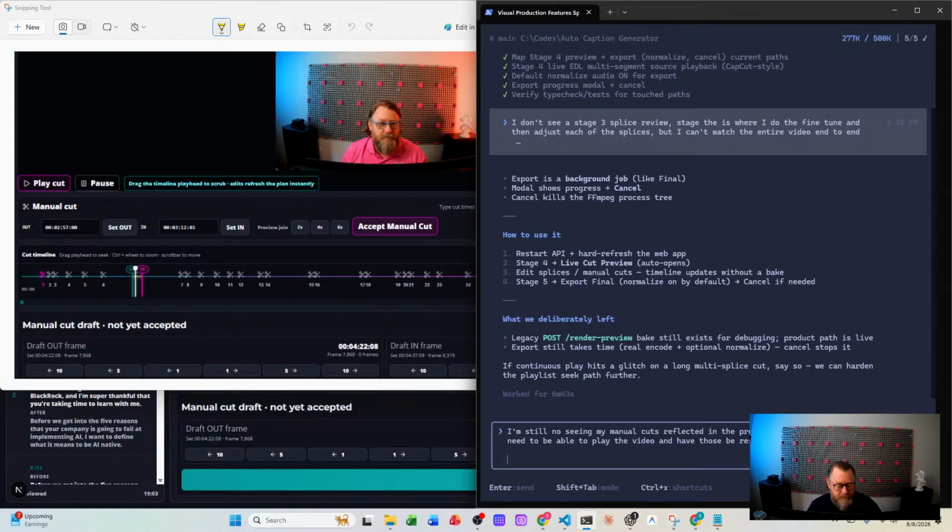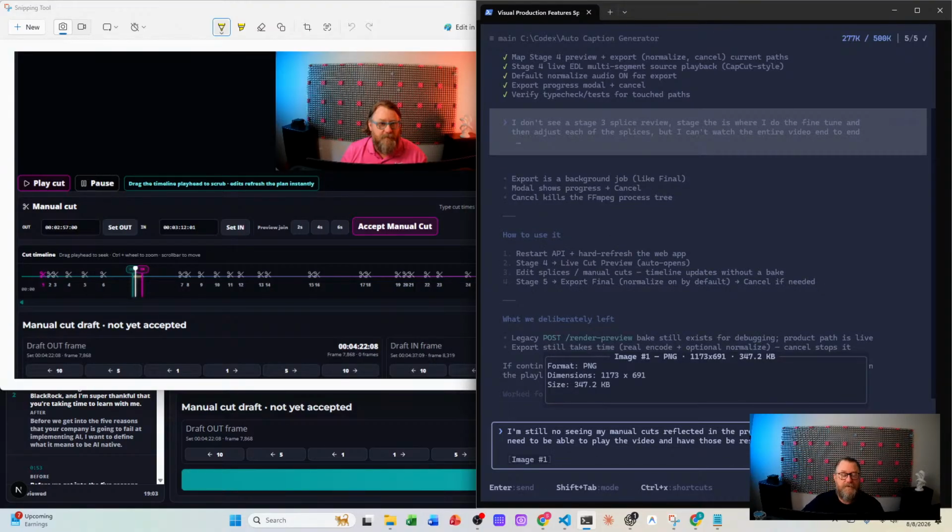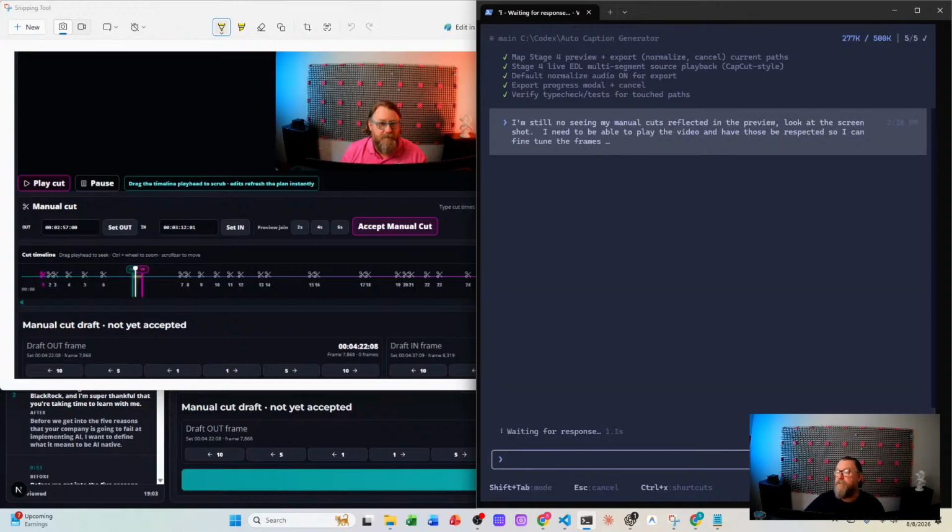So I'm still not seeing my manual cuts reflected in the preview. Look at the screenshot. I need to be able to play the video and have those be respected so I can fine tune the frames.